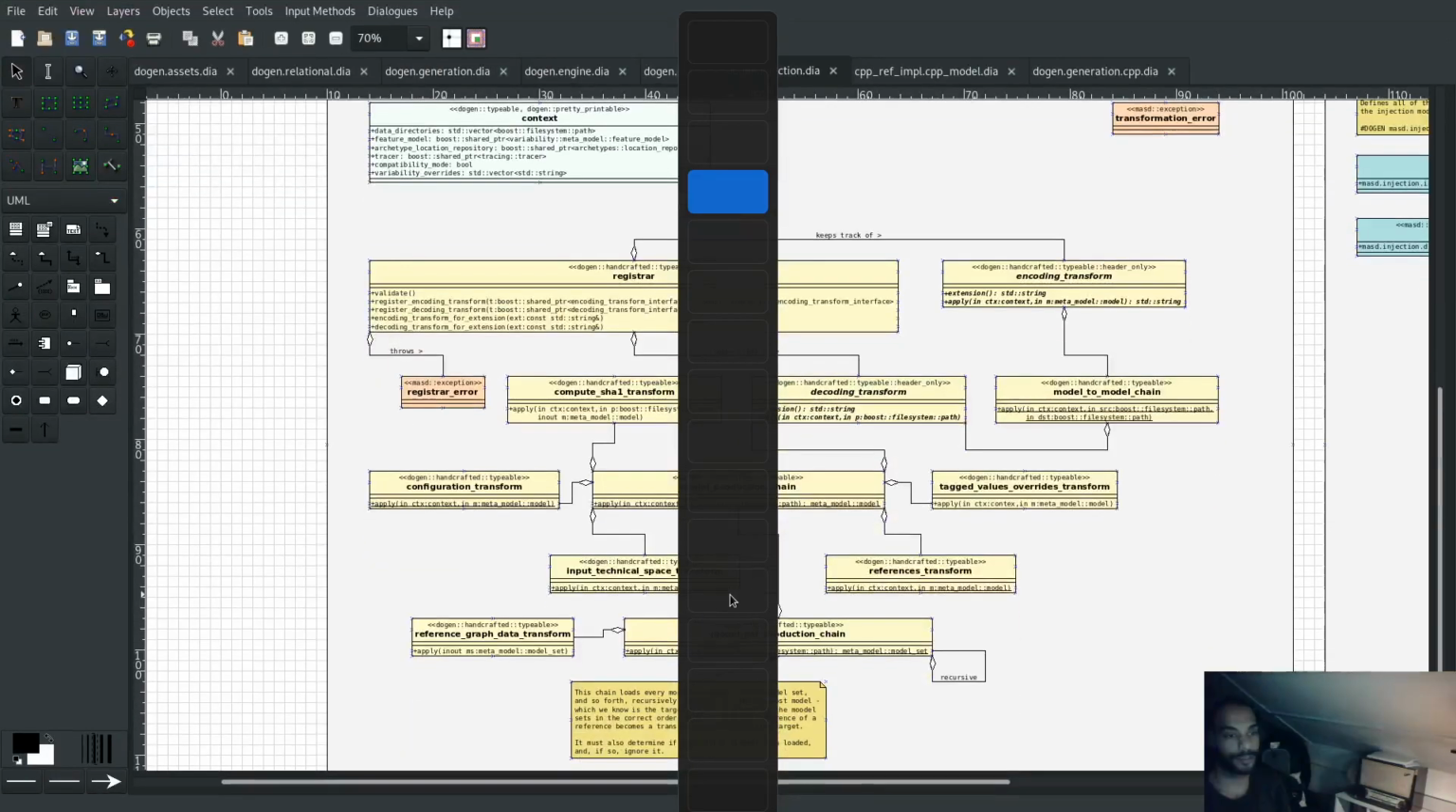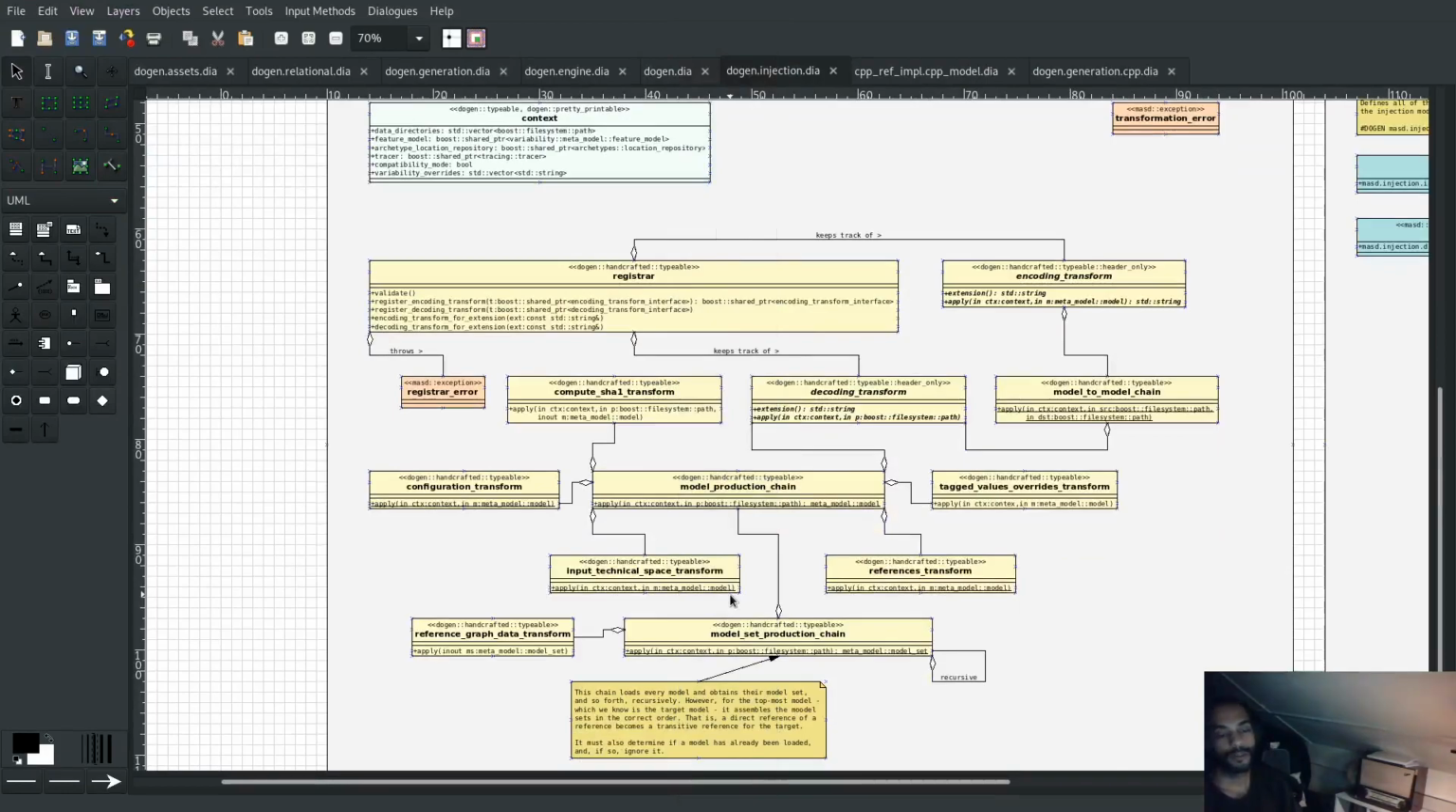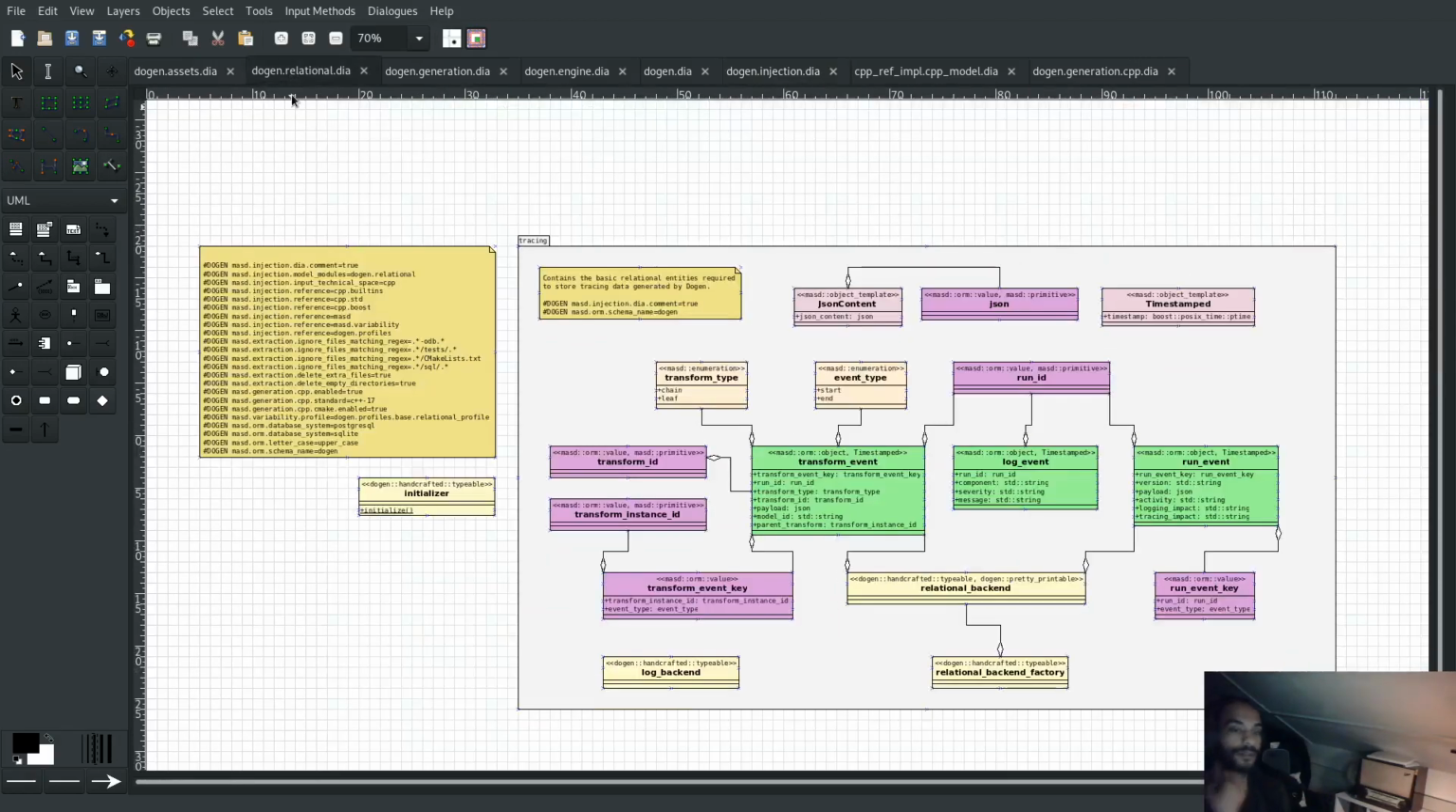So it occurred to us that perhaps the best thing to do is simply to take all of the data that we generate in Dogen, including the logging, and dump it over to a relational database. And that's how this series of videos started.